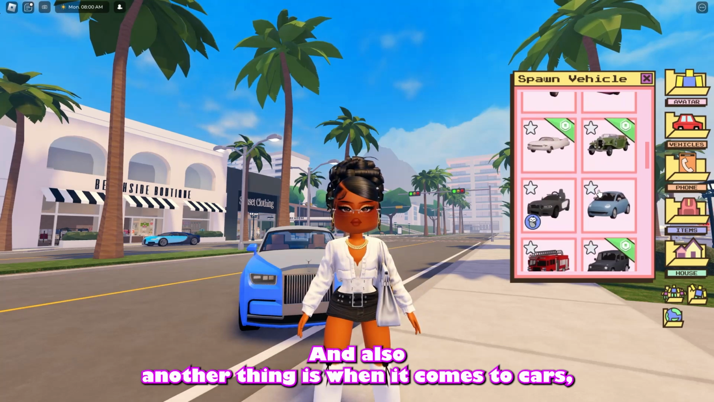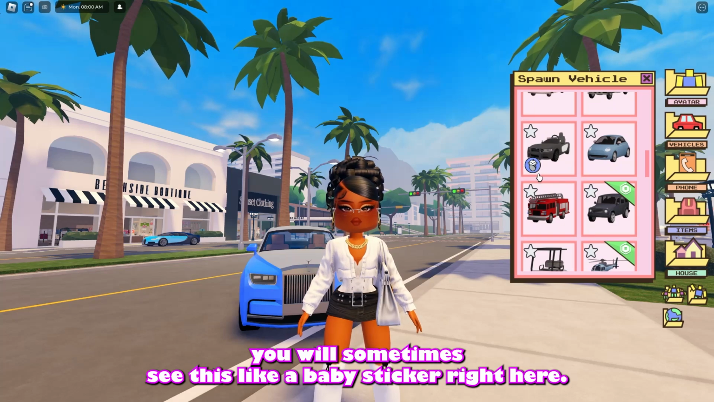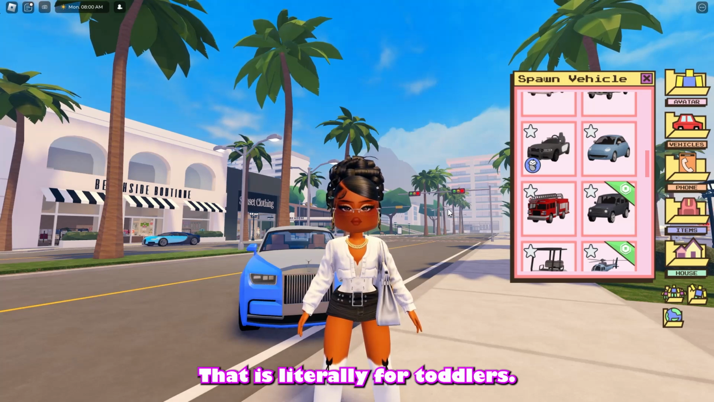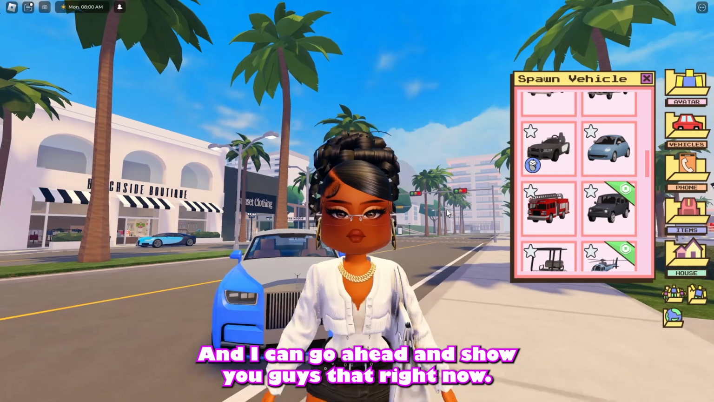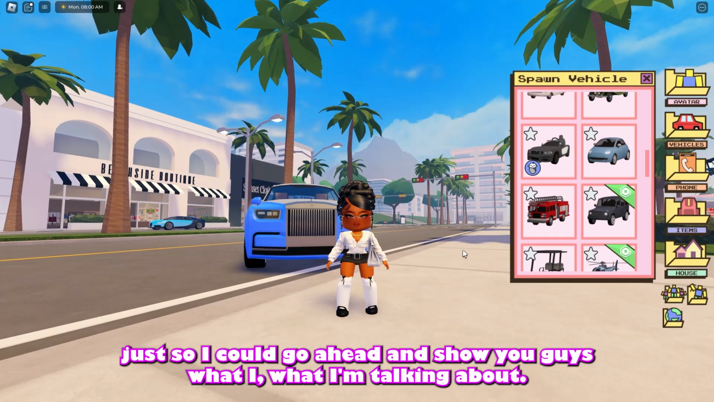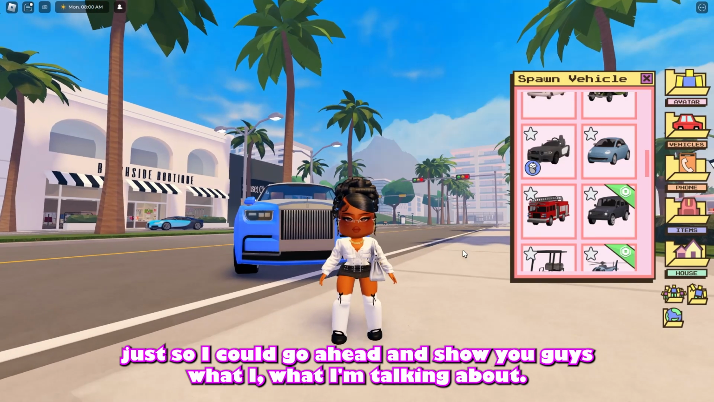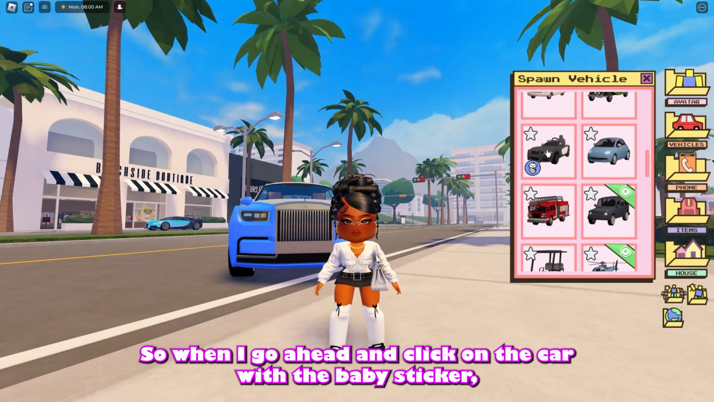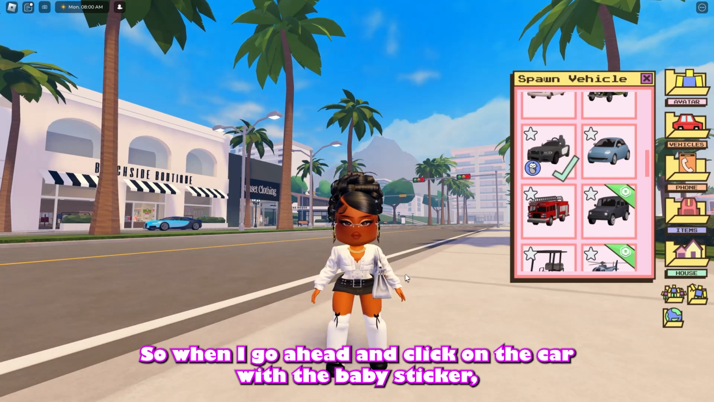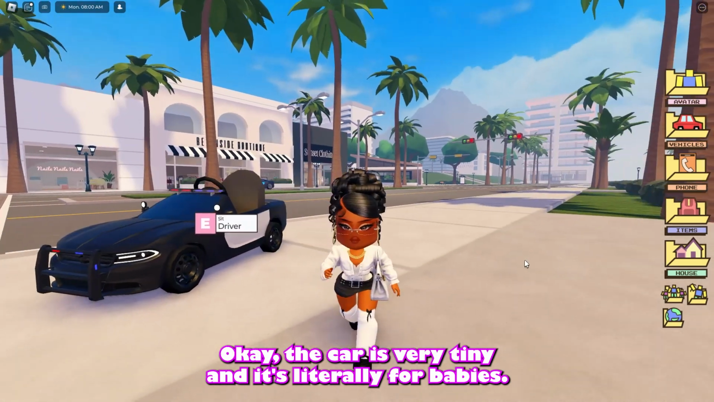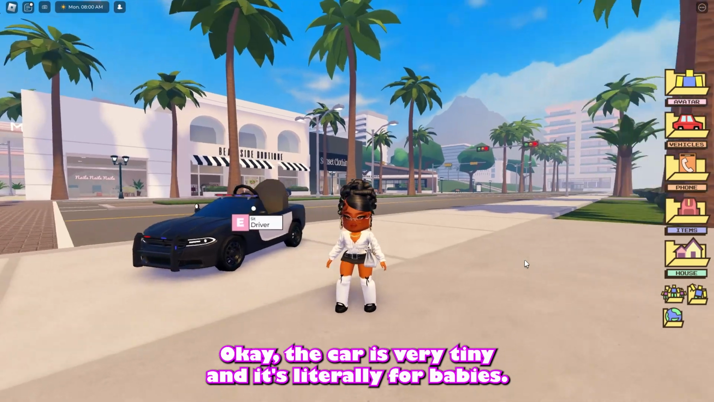And also another thing is, when it comes to cars, you will sometimes see this baby sticker right here, and that is for babies. That is literally for toddlers, and I can go ahead and show you guys that right now. Okay, so I went back and changed my age to toddler just so I could show you guys what I'm talking about when I say that this is for babies. So when I click on the car with the baby sticker, this is literally how the car looks. Okay, the car is very tiny and it's literally for babies.